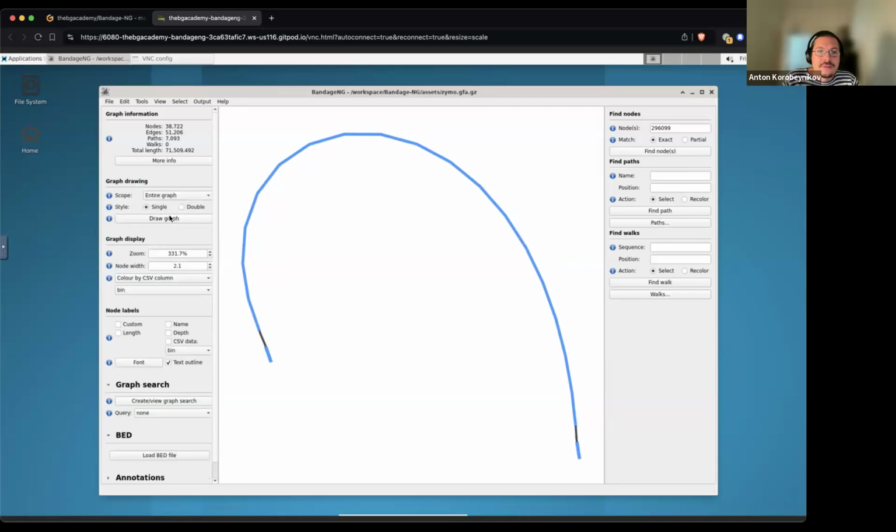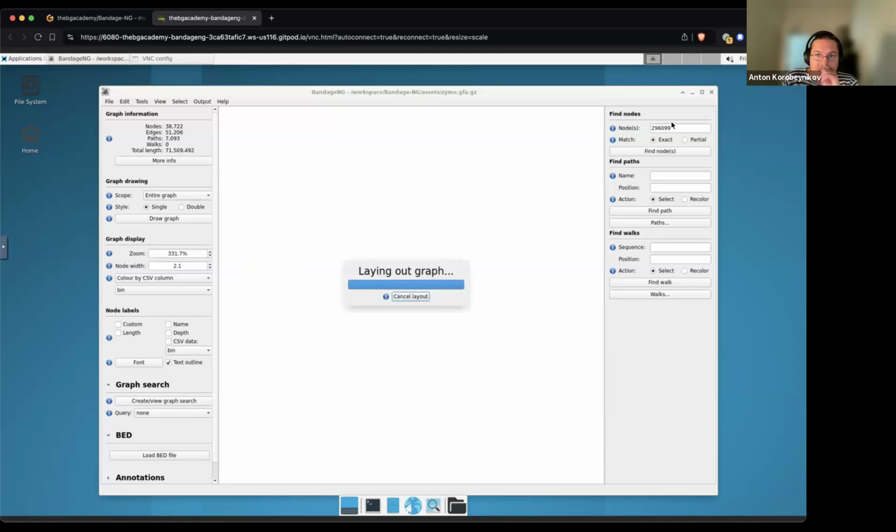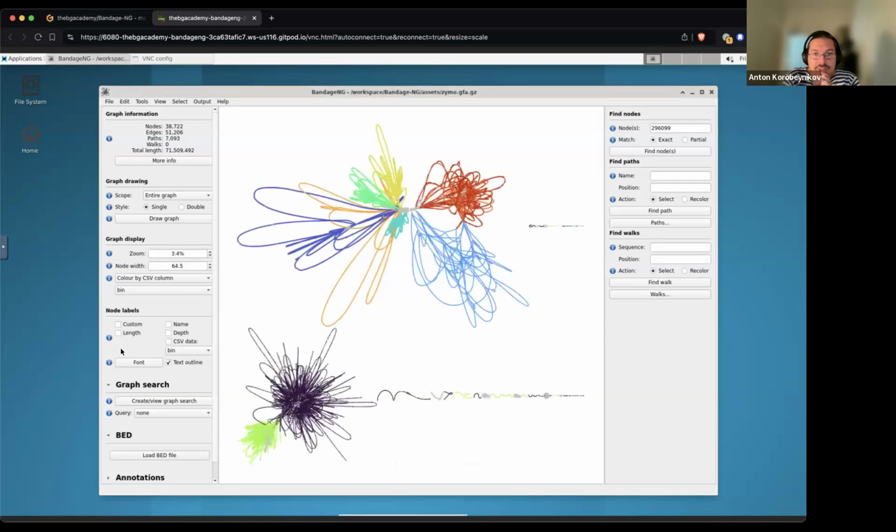Okay, let me redraw, and then we can zoom in. Apparently, it would work better here. So this is the node that is common to multiple species. Often if you analyze the MAGs, it's a good thing to find out what those common nodes are.